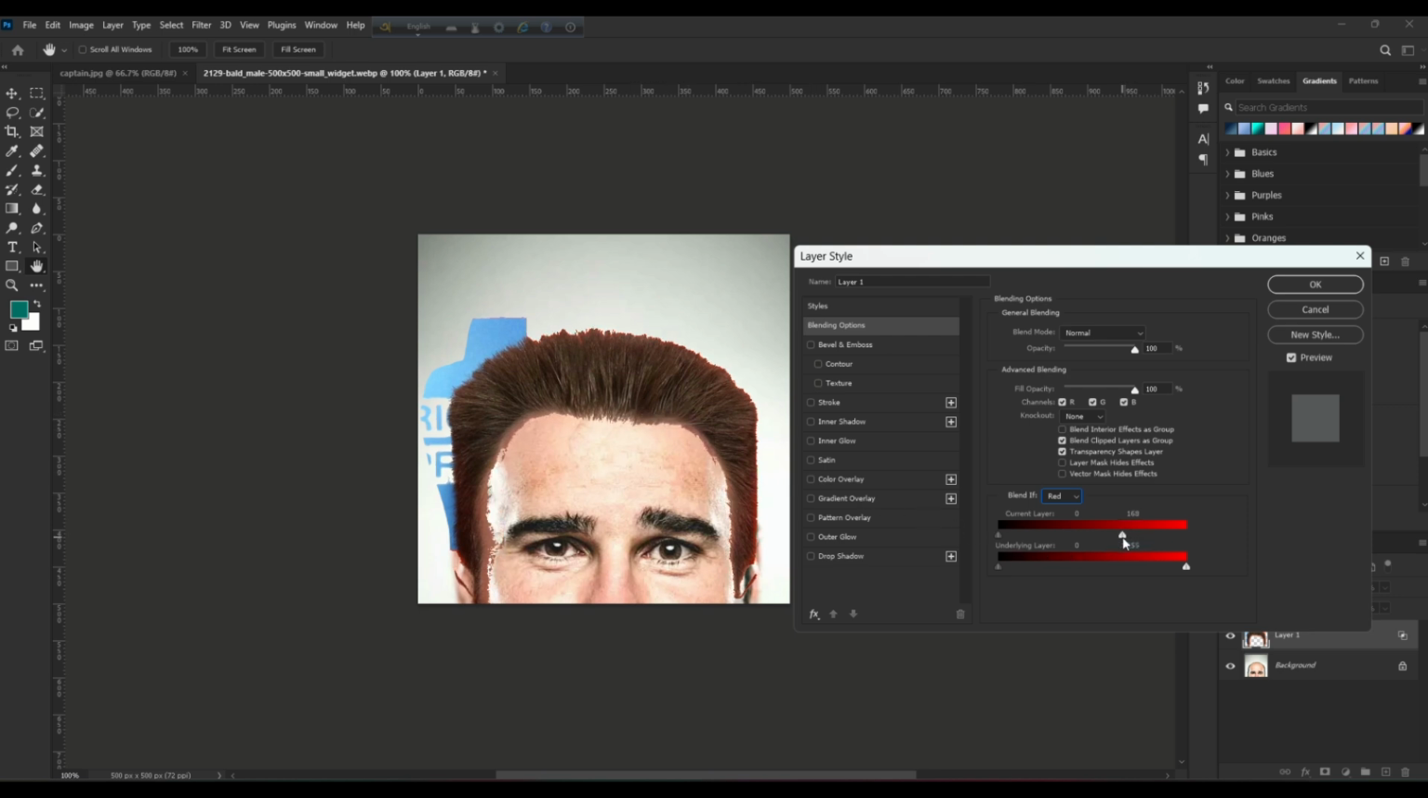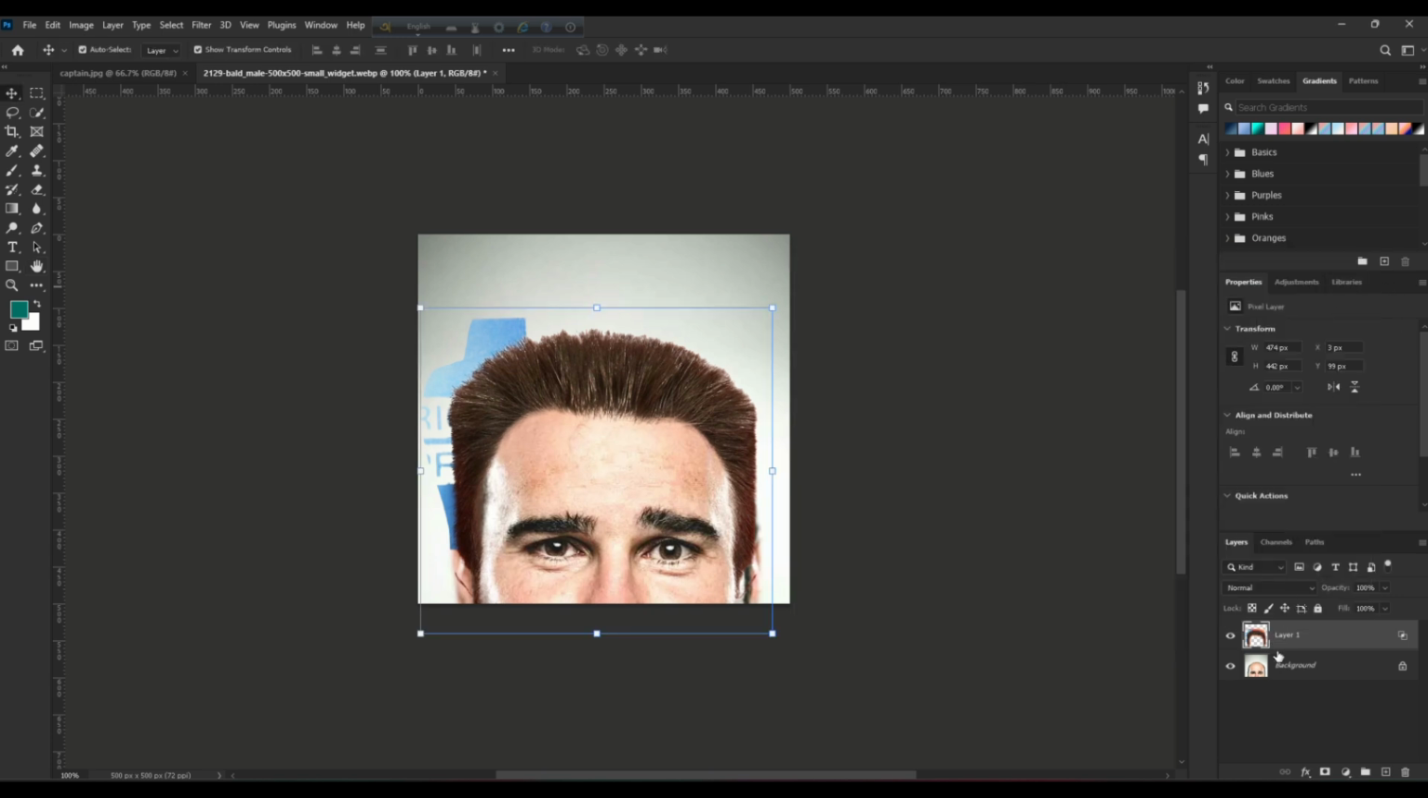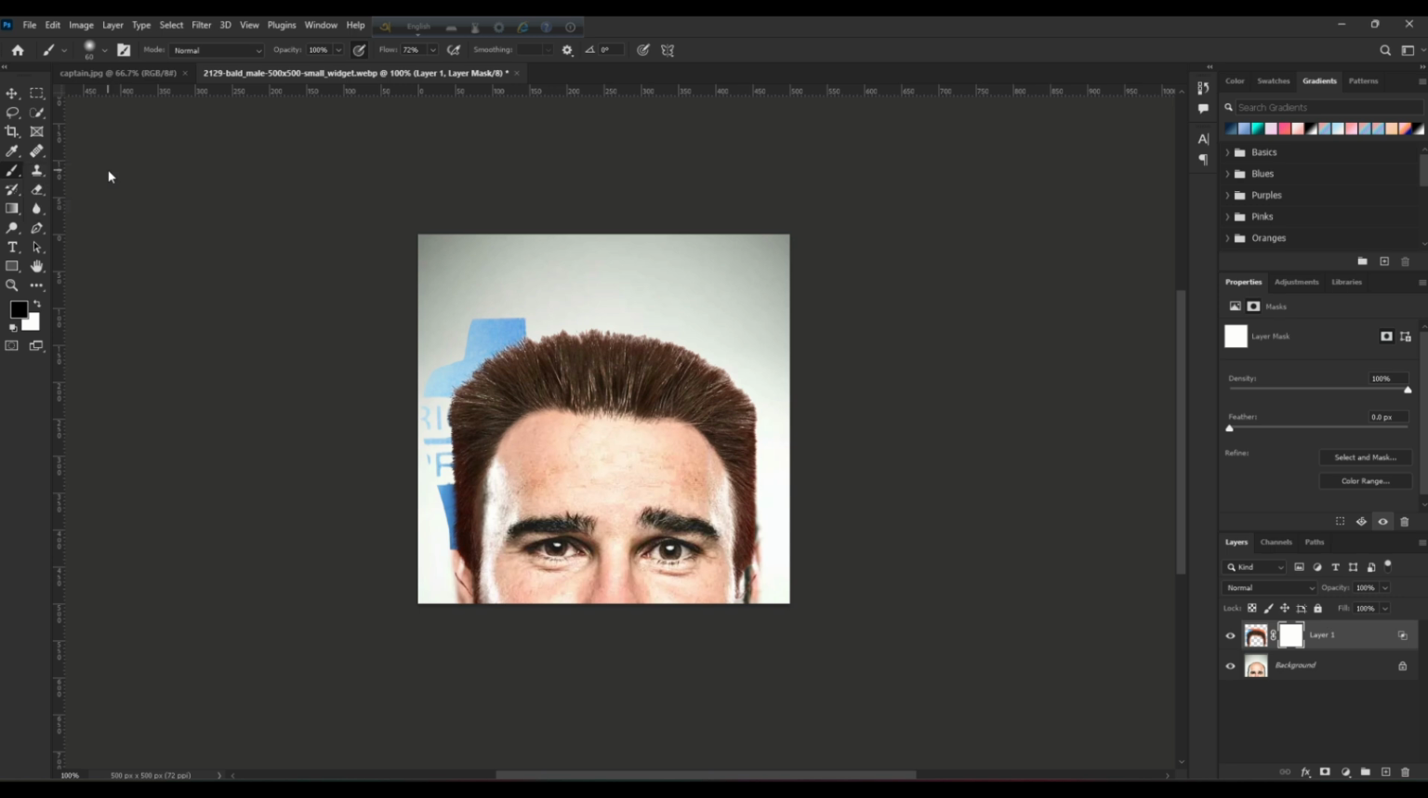to reduce this more. Here is, then okay. Apply mask and select the brush tool and select black color to erase. Then erase your extra part.